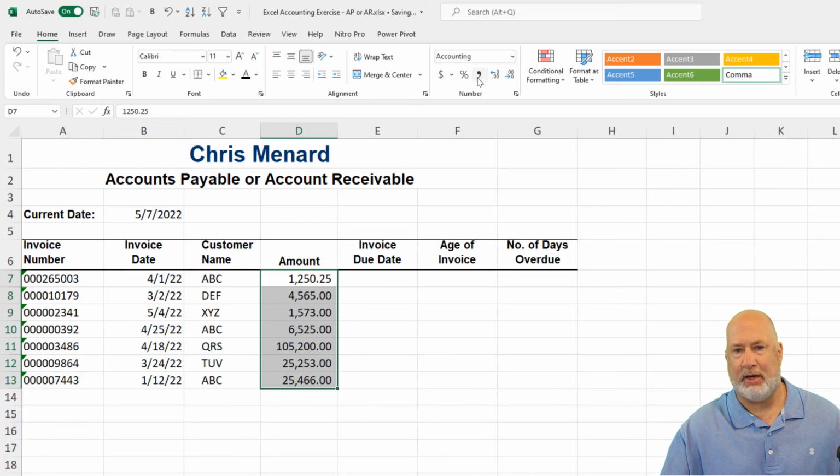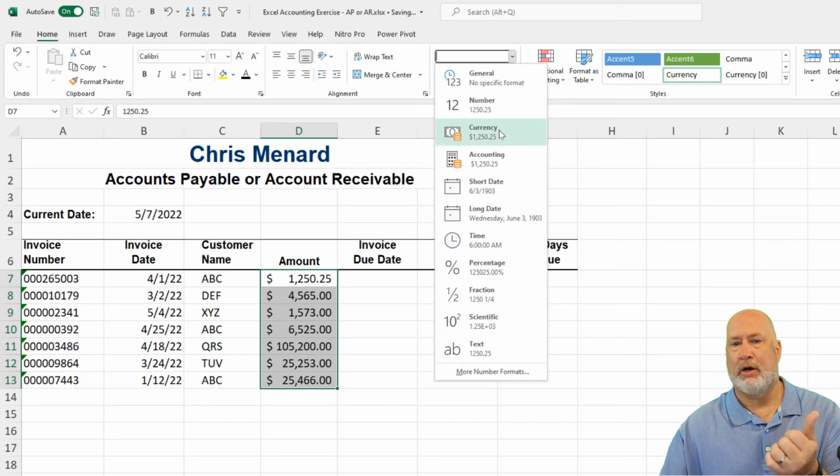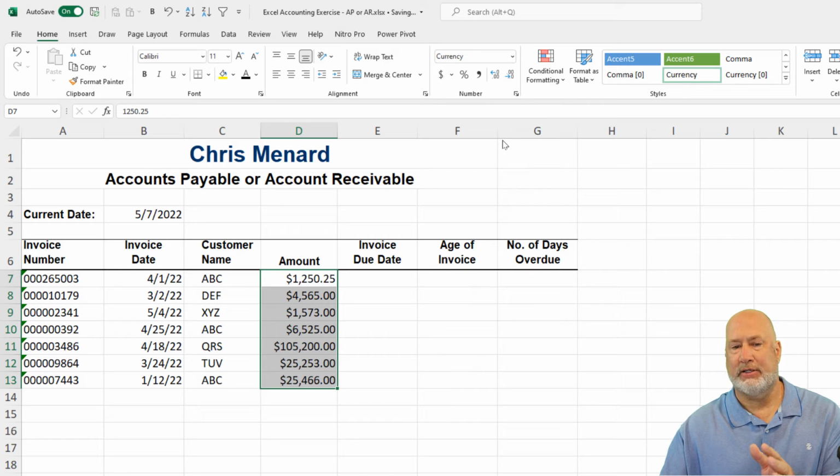So comma, accounting, the dollar symbols to the far left. Currency style from this drop-down, currency is right next to the number. Up to you what you want to see. I'm just going to leave it just the way it is right here.